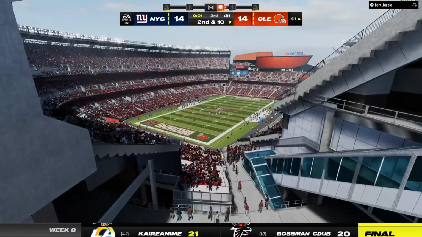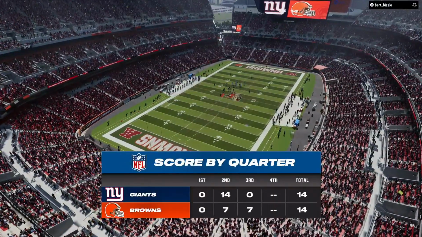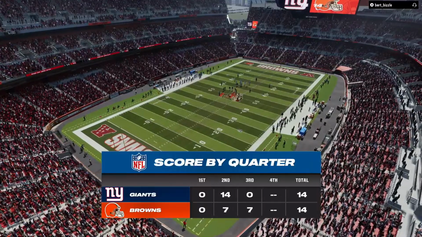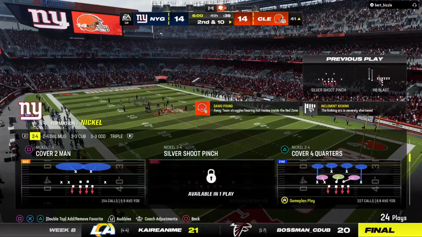2nd down. 3 quarters in the books. You are watching the NFL on EA Sports. And we're back now here in Cleveland. All even as we get ready to start the 4th.